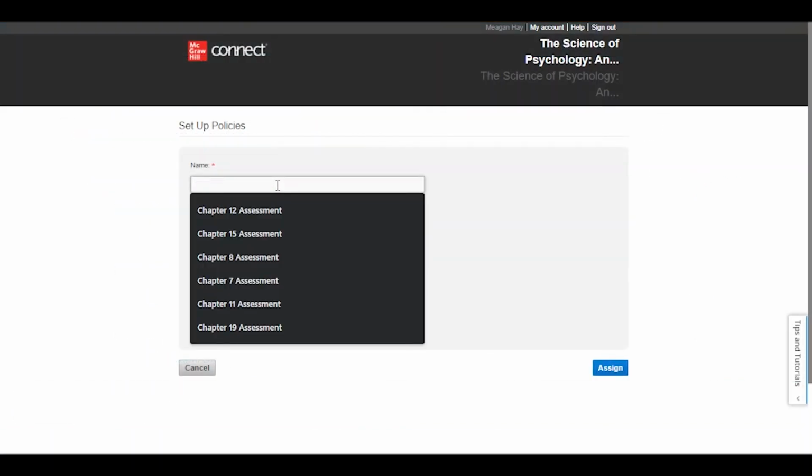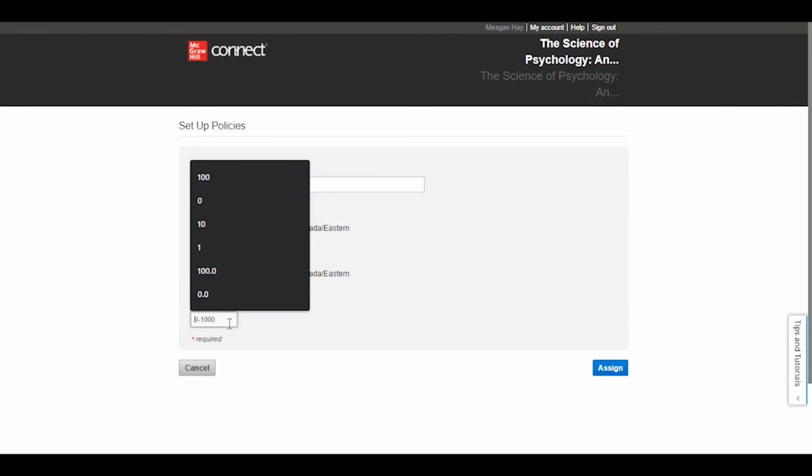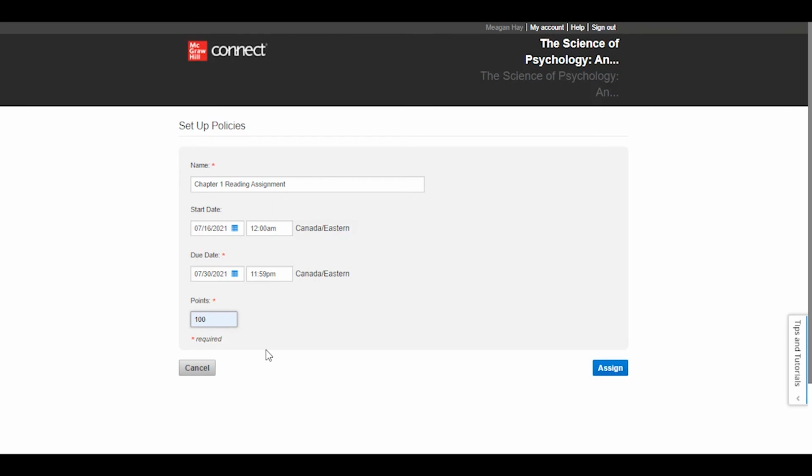Our last step is to give the assignment a name. We'll give it a start date, a due date, and the number of points it will be worth. I recommend defaulting to 100, but you can customize it depending on your course outline.